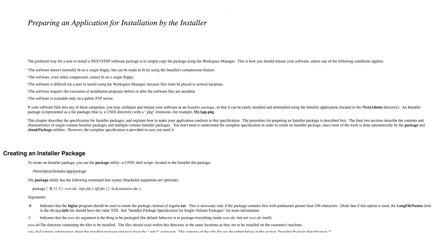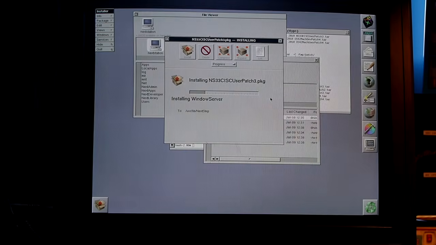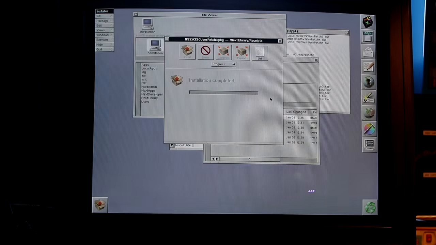Nextstep introduced the PKG bundle as a way to package software cleanly, complete with versioning, metadata and install scripts. And yes, that same format still exists on macOS today. Even though most application software today comes wrapped in a DMG image file or is directly installable from the App Store, .pkg files are still in use as well. So what we're looking at here is more than a period correct installer, it's the ancestor of something still alive and well in modern macOS.